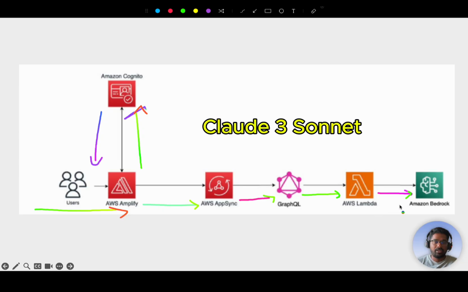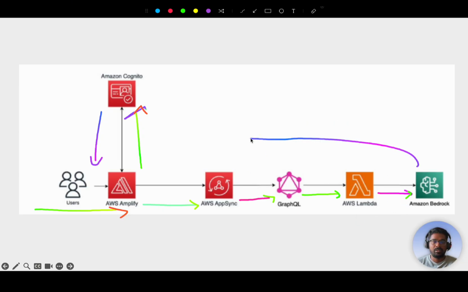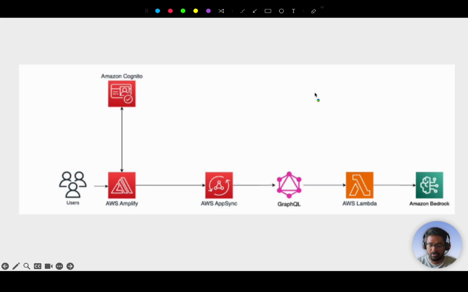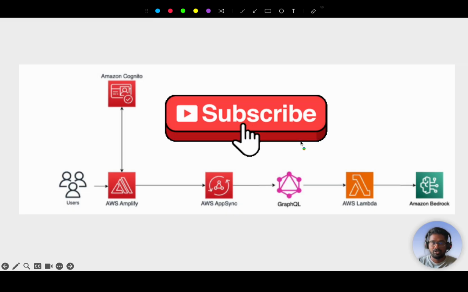Like I said, the recipe will be generated, and you can see that recipe in our web application. So that's how we are going to build the whole thing. I hope you have understood the whole idea of what we are trying to build here.